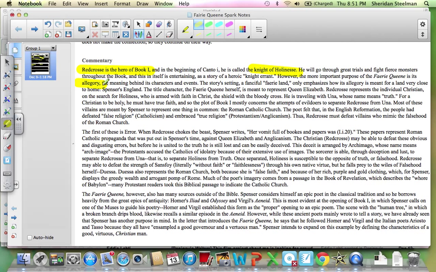The story setting is a fanciful fairyland. And so this is important to note too, that Edmund Spenser does not expect that this is a real story set in a real place. It only emphasizes how its allegory is meant for a land very close to home, Spenser's England.